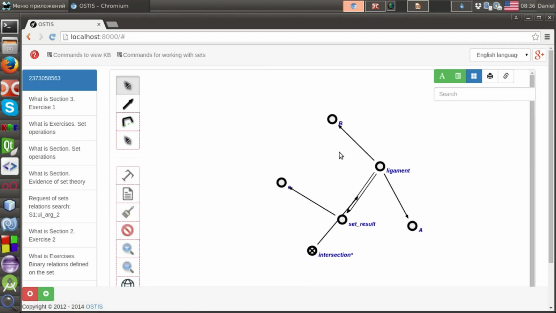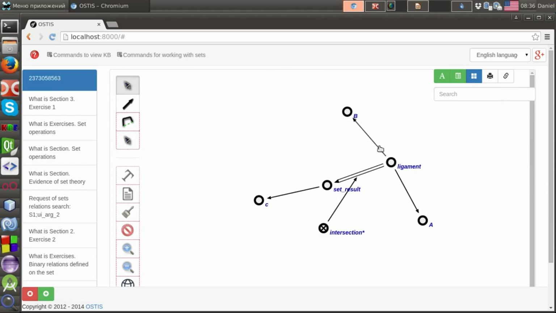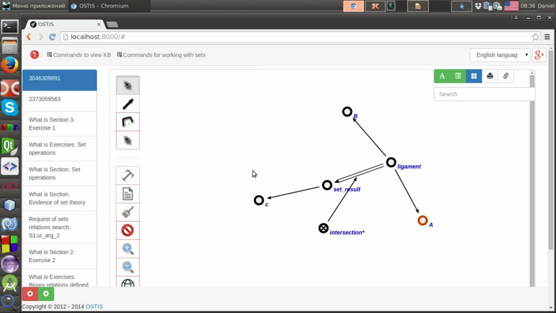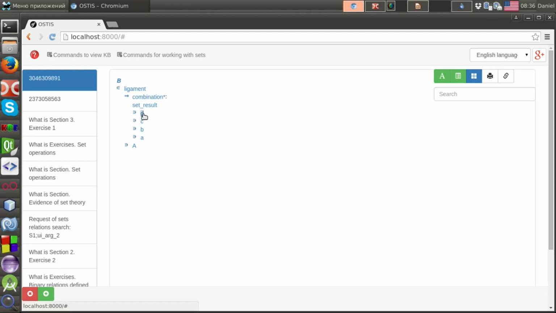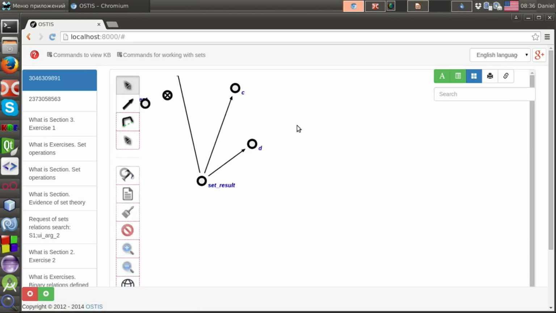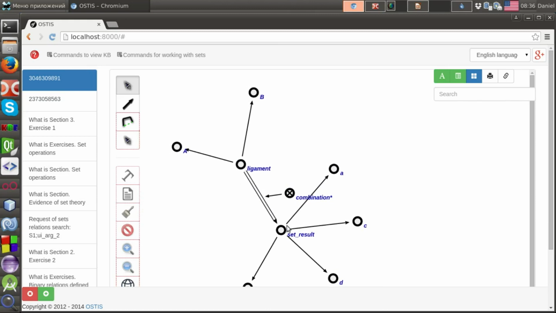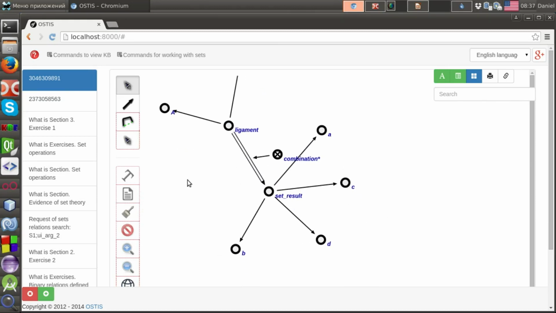In graph mode, that looks like this: the first set, the second set, and the result, which contains only one element C. Let's try to find the union. Sequence doesn't matter. And the union contains all 4 elements: first set, second set, result, and its elements.